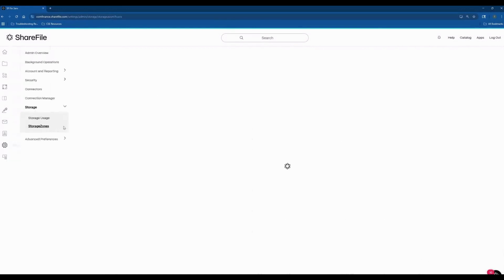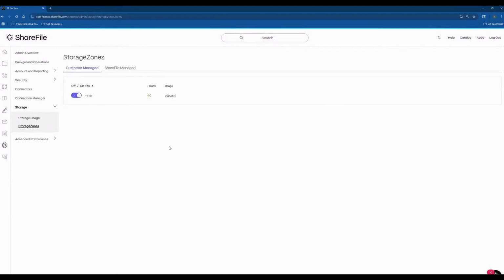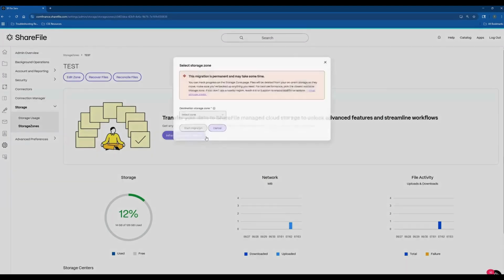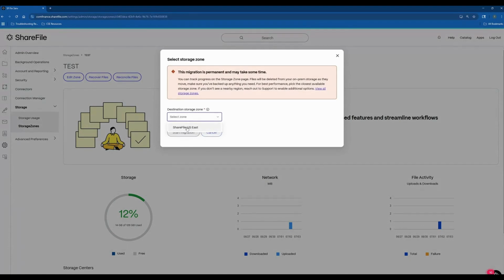In the storage zones page, this is where you can see the kind of storage you have available on your ShareFile account. So let's say you're using on-prem storage and ShareFile cloud storage, then you can see those storage locations in here. If I click into my storage zone in here, there's a new feature also. Let's say you want to go to a full cloud solution. We have this zone migration bot that you can click here and then move that data off to some ShareFile storage solution that you want.